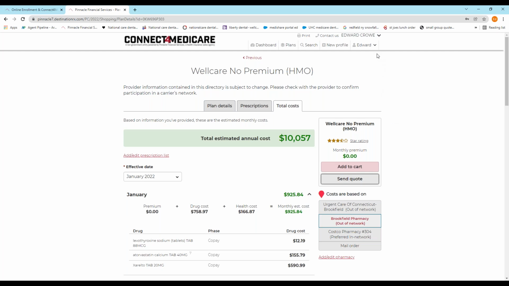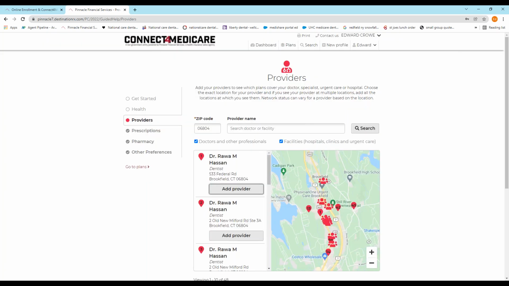Now, if you wanted to add doctors for somebody, we could do that too. I won't go through the drill, but I'll show you. You just go to Providers, and then you just search by name. Okay, let's go back to the plans.